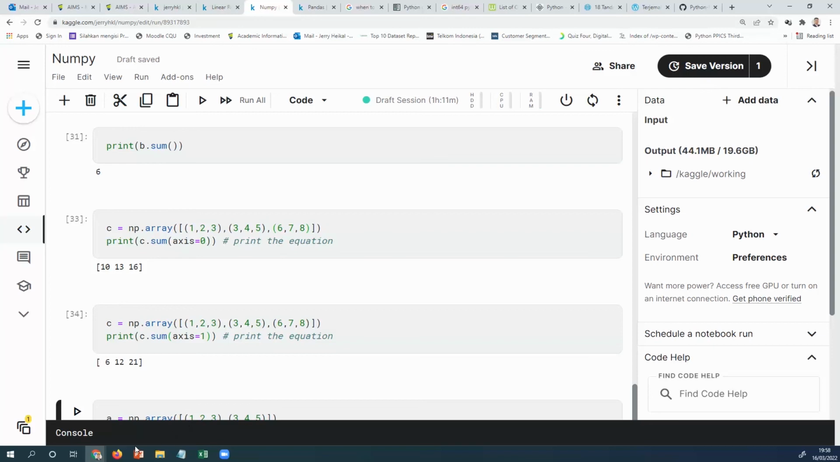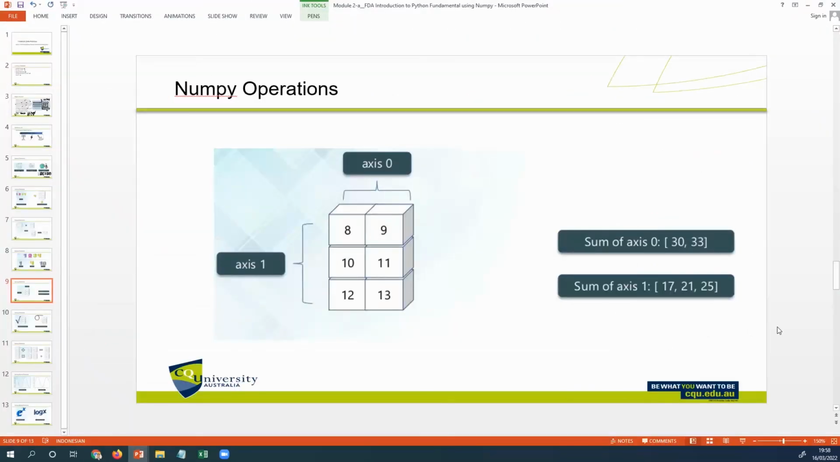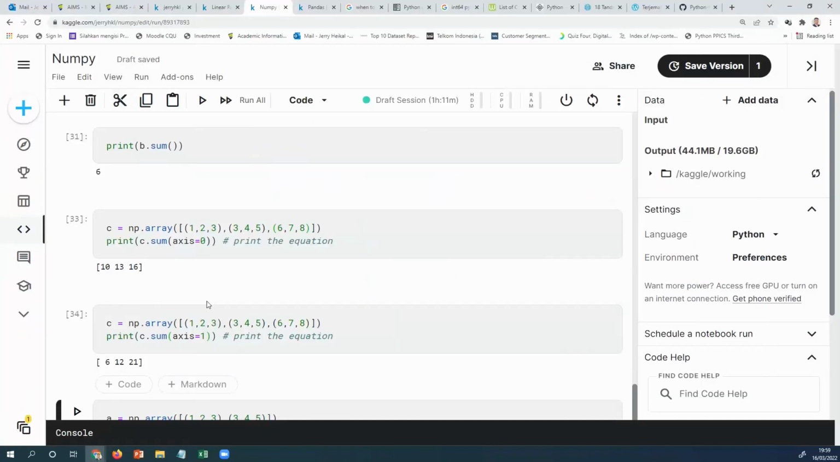Easy, yeah? Okay. Let's continue. After the numpy operation, we'll be finding the square root and standard deviation. How to do the square root equation and standard deviation using numpy?